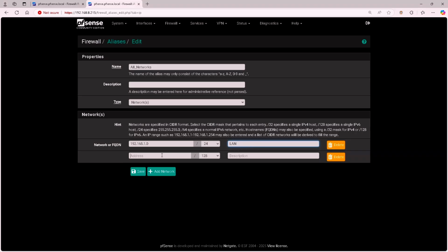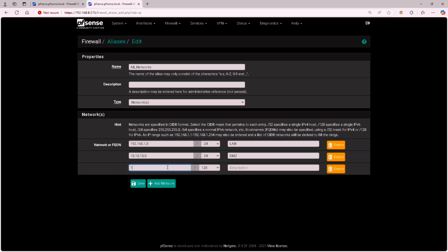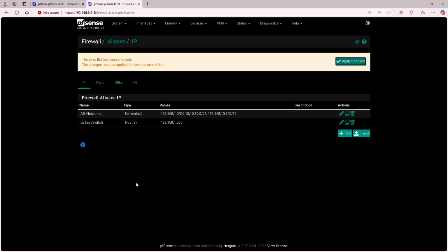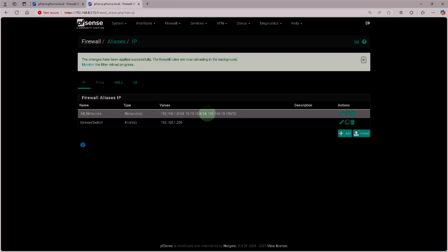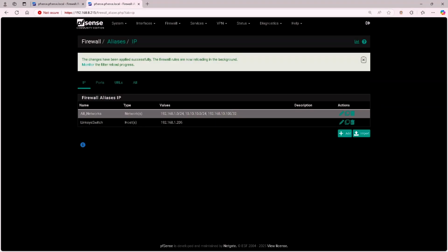Add a network for 10.10.10.0/24, that is the DMZ. Add one more for 192.168.10.100/32, that is for the file server. Click Save. We just created an alias named all_networks that covers the three networks. We can use this alias name in our firewall rule.